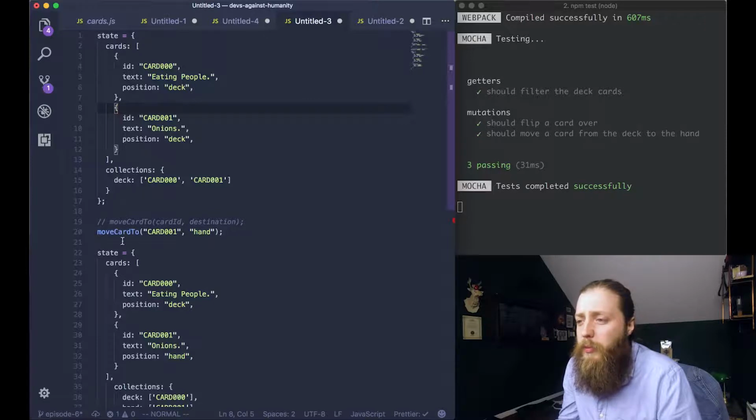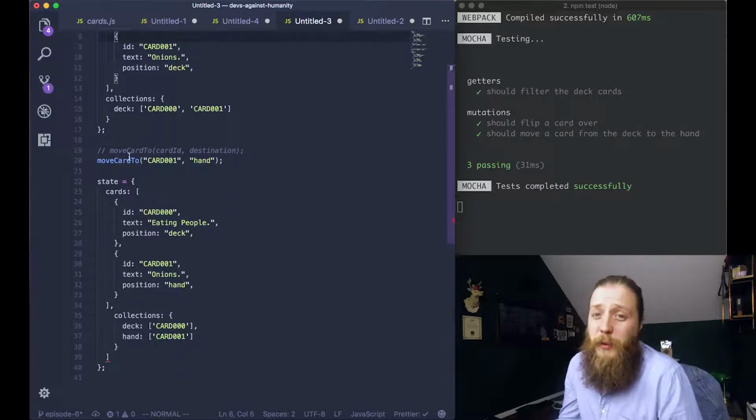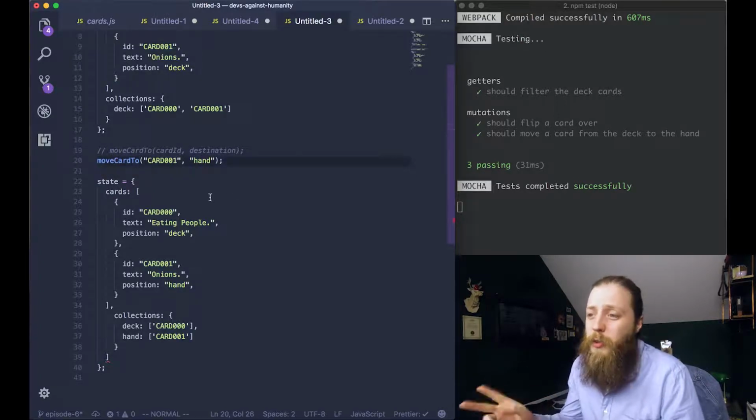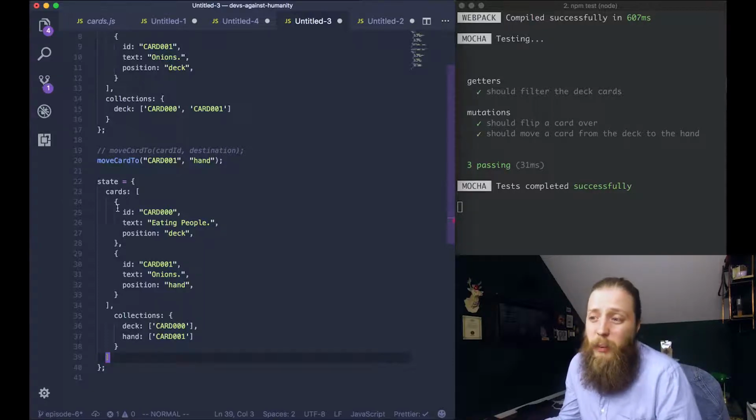And then when we move card 0, 0, 1 to the hand, it will be called in the same way as the other ones. I don't know why I changed the data there. But when we move card 0, 0, 1 to the hand, 2 things happen. The reference inside card 0, 0, 1 changes to hand, and the collection changes, drops it out of deck and puts it in a hand. And that will work. That's a fairly solid solution.